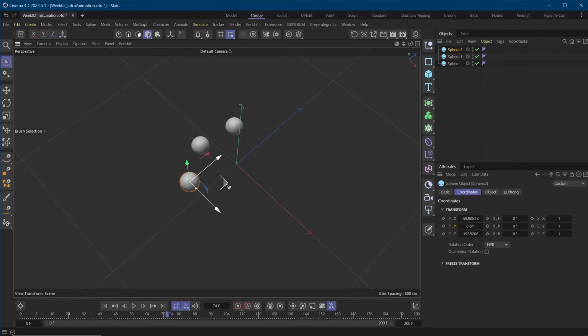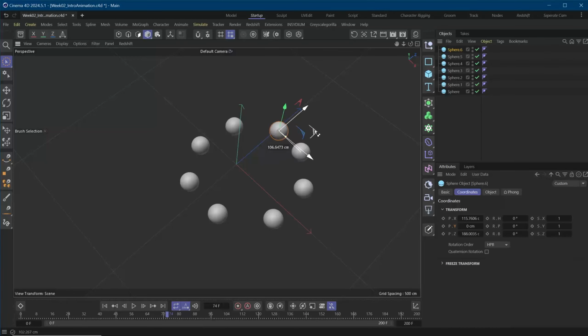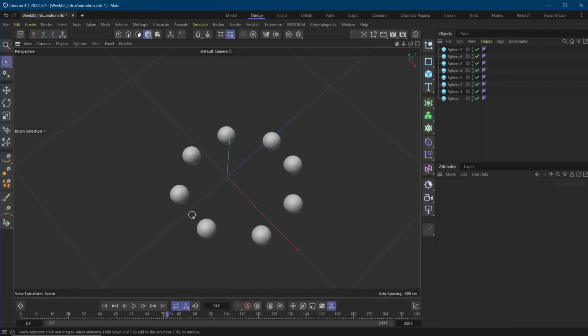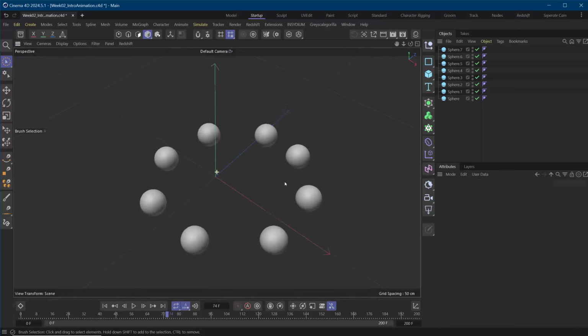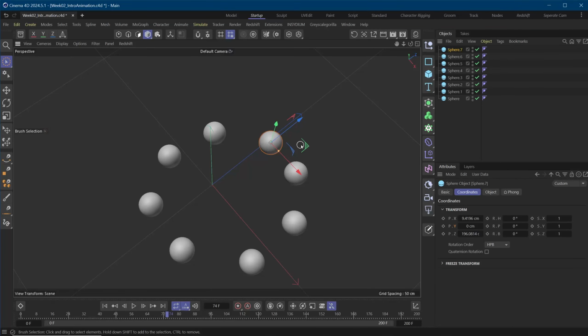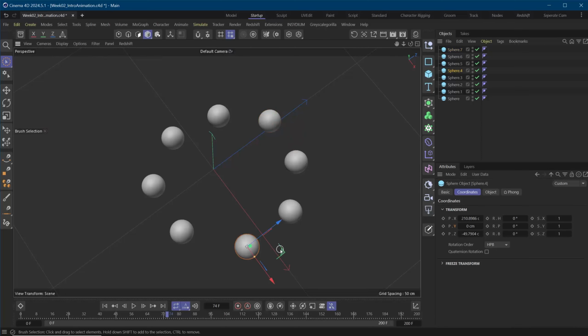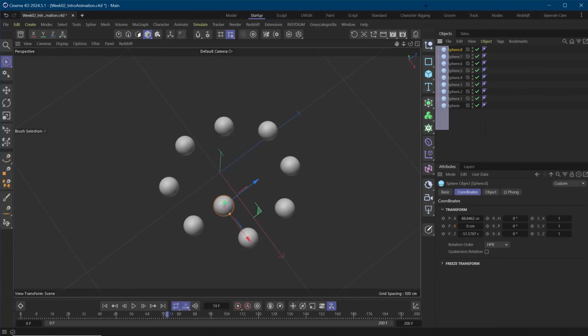So I'm holding control and drag. And this is kind of what we're aiming for, right? So we want to have these objects all in a nice ring. But obviously you can see that this just isn't viable and it's not precise in the slightest. So that's not going to work.